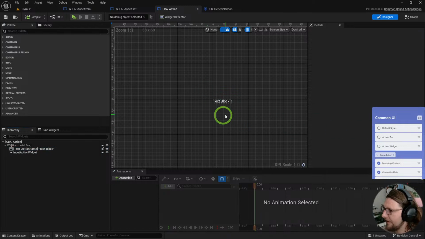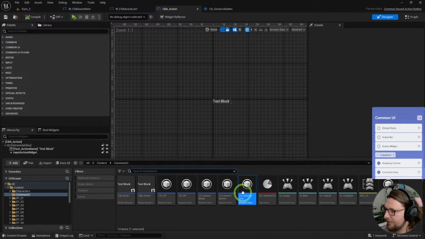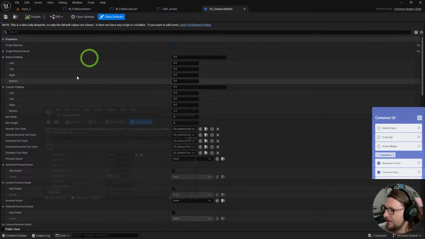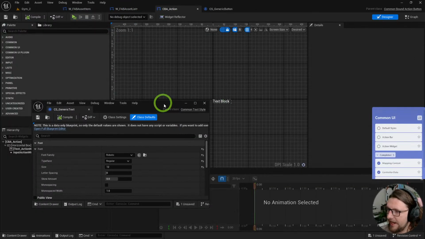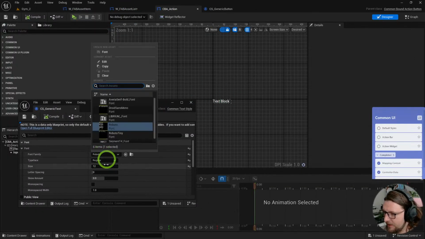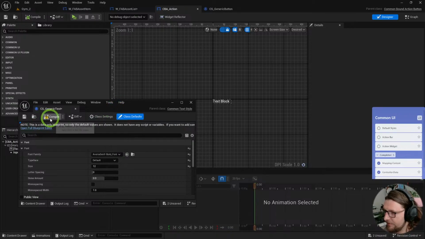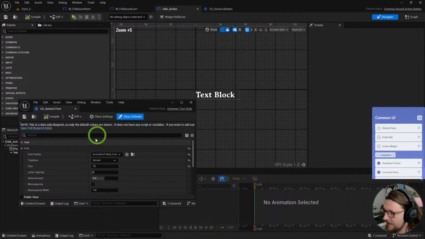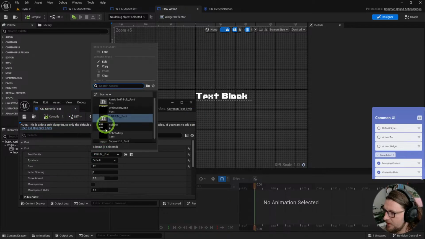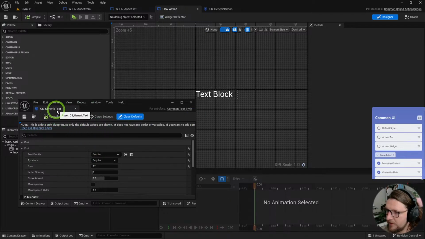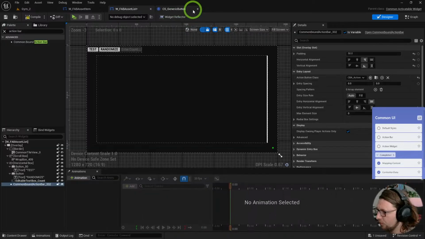So yeah, now that that's set up, if we go and change the generic text and just take a look at any UI that holds this widget and then change it to a different font style, it will actually update in the viewport, which is nice. Cool. So that's kind of the reason why we want to use common UI, or one of the reasons.